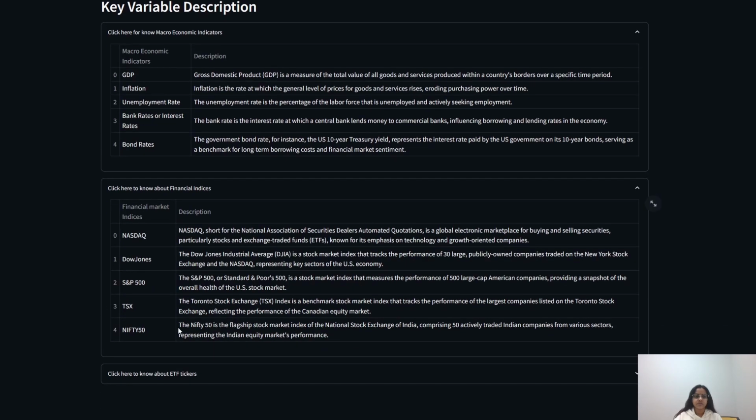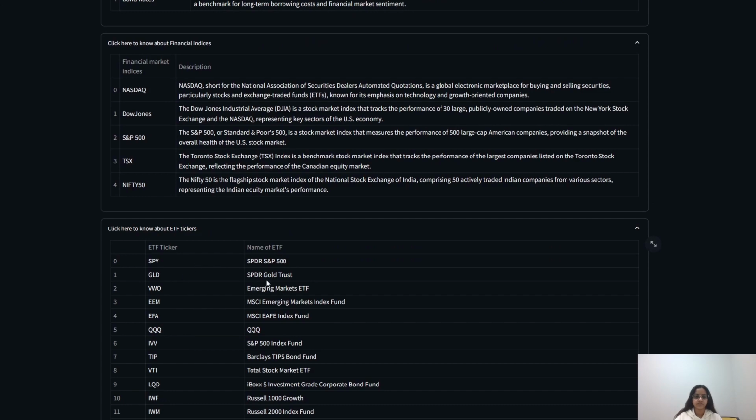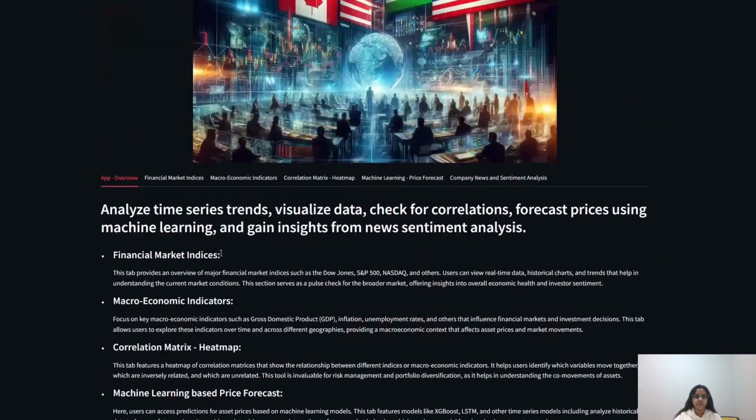In the next part, we are focusing on financial markets and their descriptions. Lastly, when you click on this, it will show the ETF ticker and the name of that ETF. With that, you can search for any of the stocks.